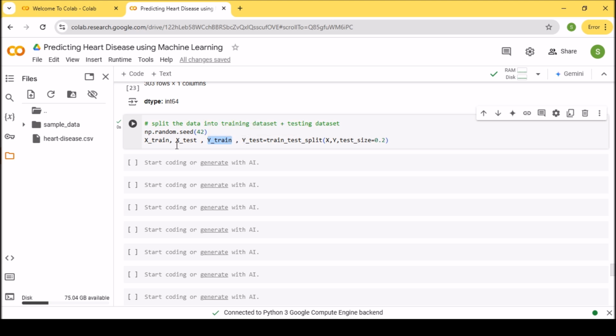Also the X test and the Y test will be used to evaluate the performance of the model after training. The test data is kept separate from the training data to ensure that the model is evaluated on new and unseen data, helping to assess how well the model generalizes to data it hasn't seen before.